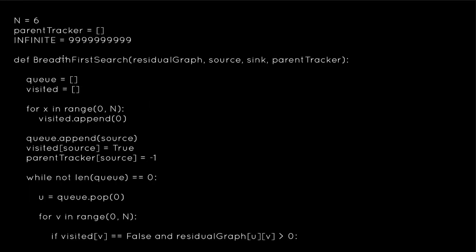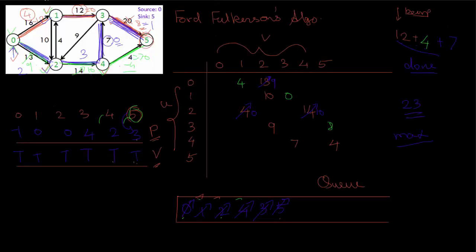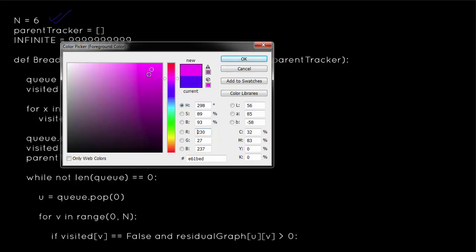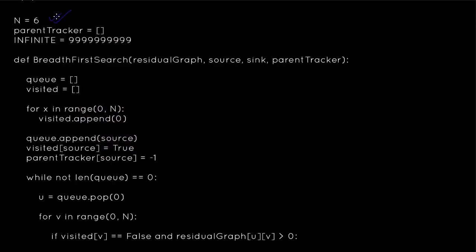Okay, so now let's look at the code. Now, as we saw, the graph which we checked was 6 nodes, right? So I have this n over here defined to be a 6. I'm going to change the color. I'm going to use something pink. Now this is a 6 over here, right? Because our nodes are 6.